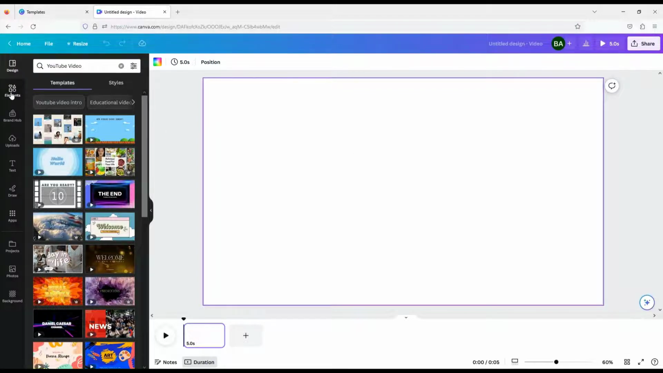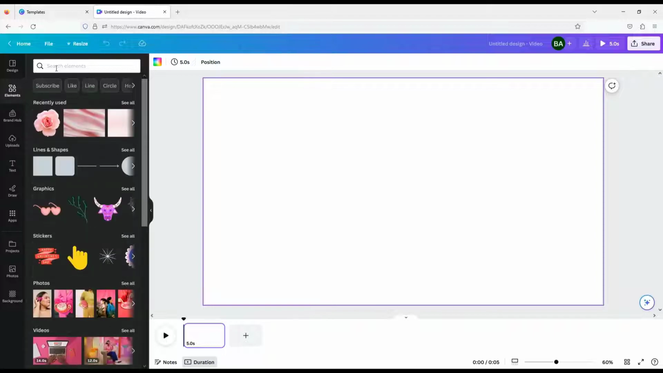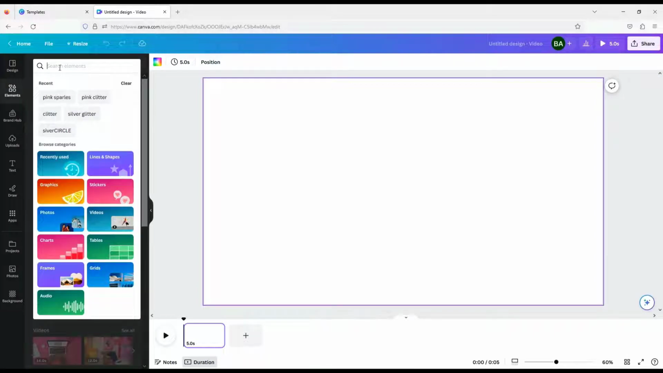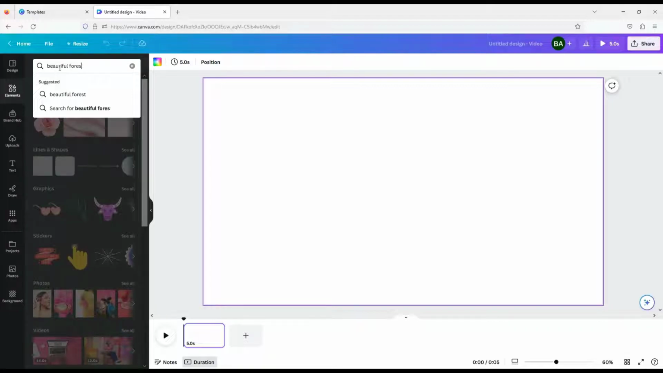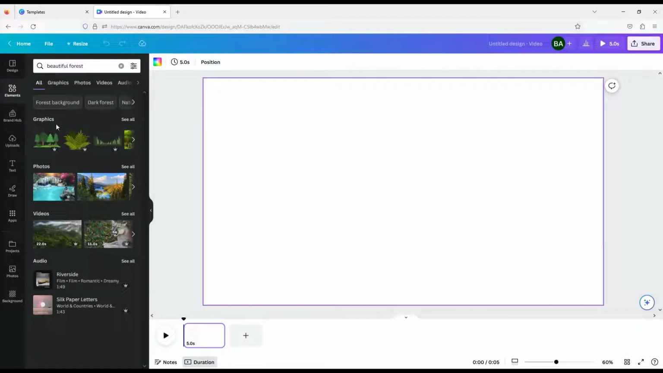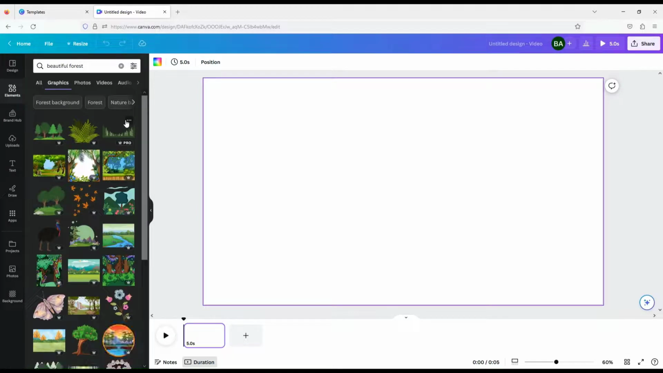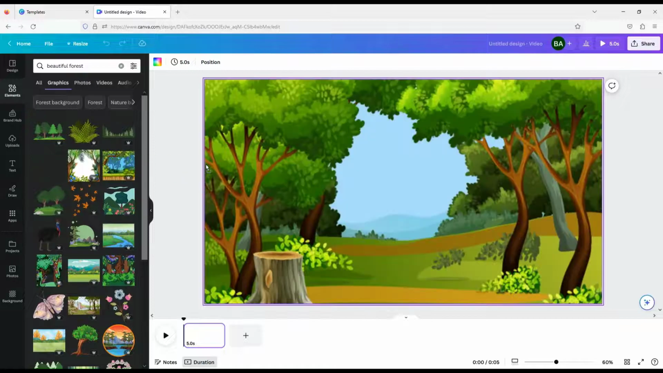And once it opens up, as I always tell you, I love the element section of Canva because it has so much to offer. So on the element section, I'm gonna write like a beautiful forest. You can write whatever term you want depending on the background you want to use for your videos. As you can see, after writing that, I hit enter and it gave me different options.